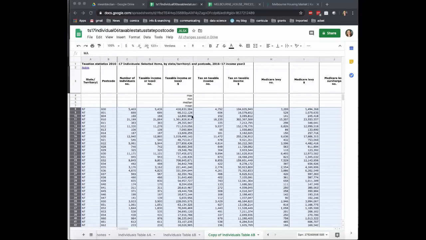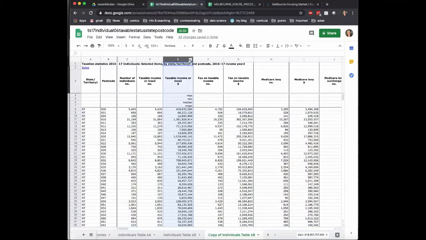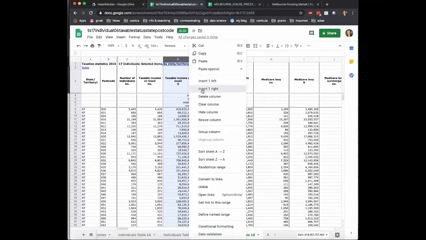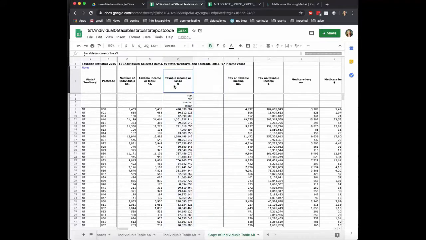Okay, let's look at my screen. This is a set of data I got from data.gov.au, and it's taxable income for the 2016 to 2017 financial year. You can see that first thing I've done is I've made a copy of the sheet that I want to work on, because that way if I stuff it up I can always go back to the original data. So what I'm going to do is make an extra column to the right here, because what we have here is total taxable income or loss for that postcode. So in this case 410 million, but that's over everybody in that postcode.